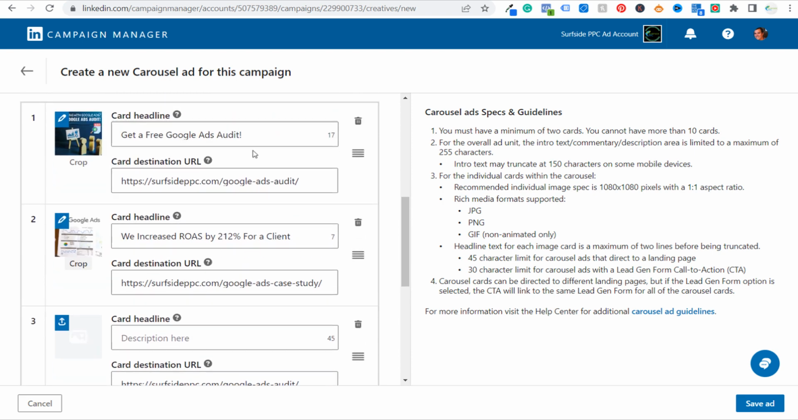Now, where carousel ads can be really useful is with an educational carousel ad that gives people different information in each different card. The other way it's really useful is by showing off some of the different services you have or the different products you have. For example, a company like Adobe.